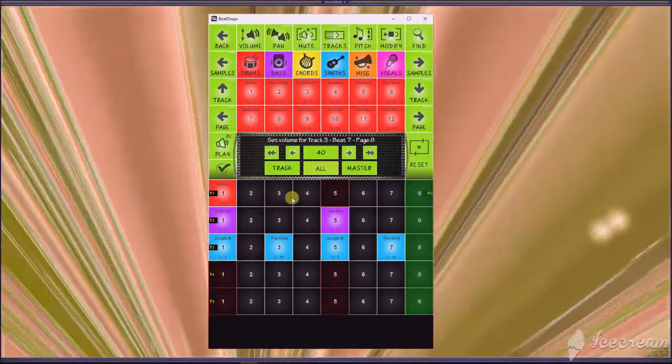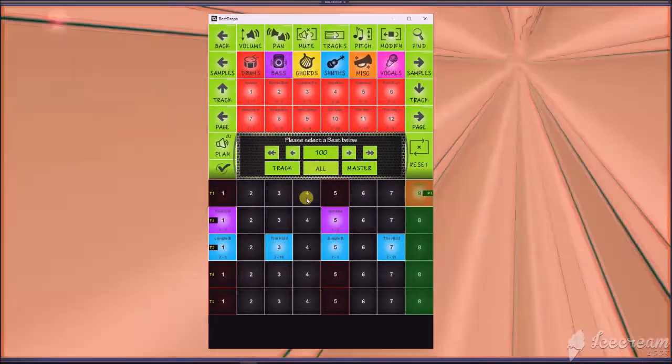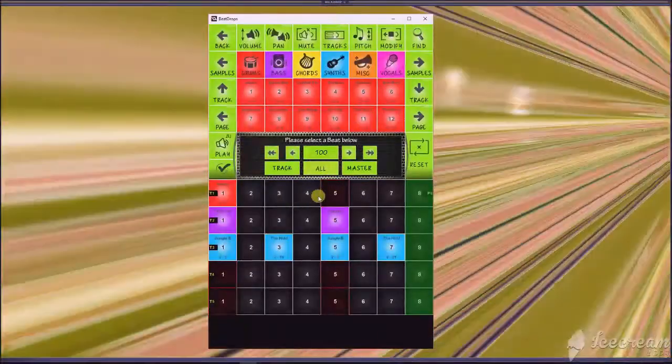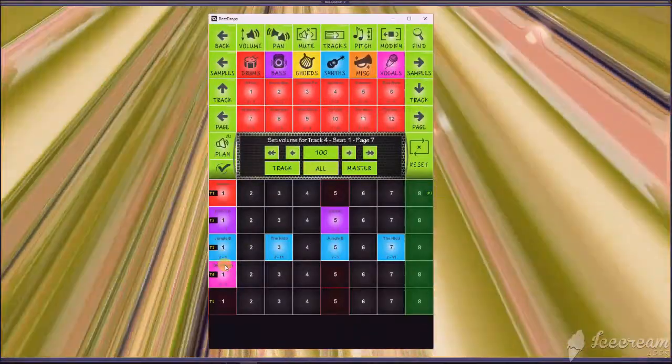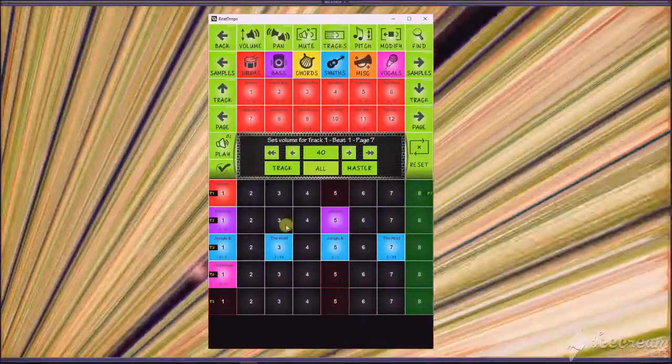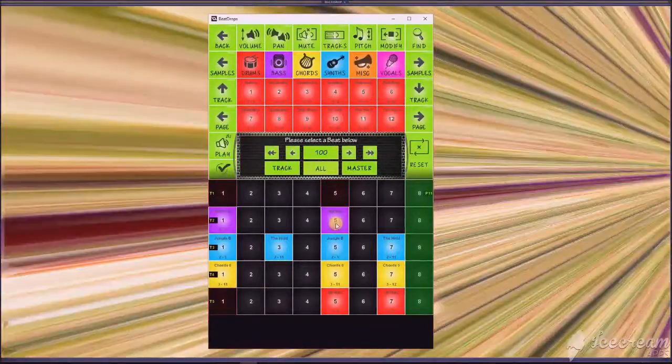You'll have to be aware that when you click on all, it's referring to every sample or every beat on the sequencer.